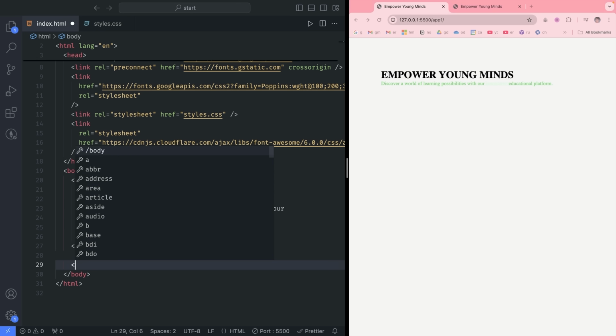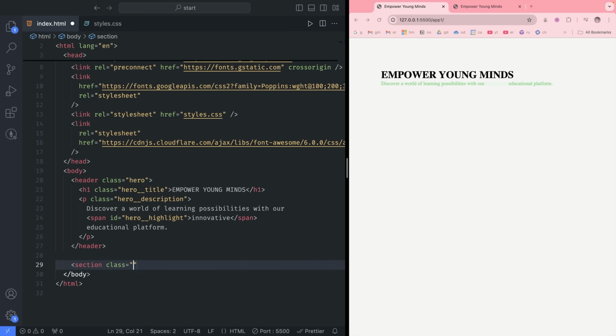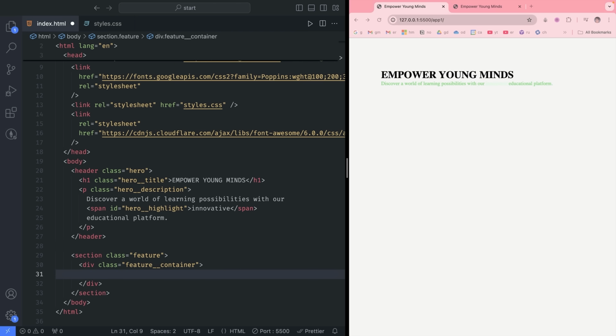And here we're going to create a section. We're going to call this with class feature, like so, and close it. And inside this, we're going to create another div, and we're going to call this class is equal to feature_container. Close that. And inside here, we're going to have another div, and it's very common to have a lot of hierarchies of divs, and I'll show you why we're doing all of this. And in here, we're going to call this feature_item, close that.